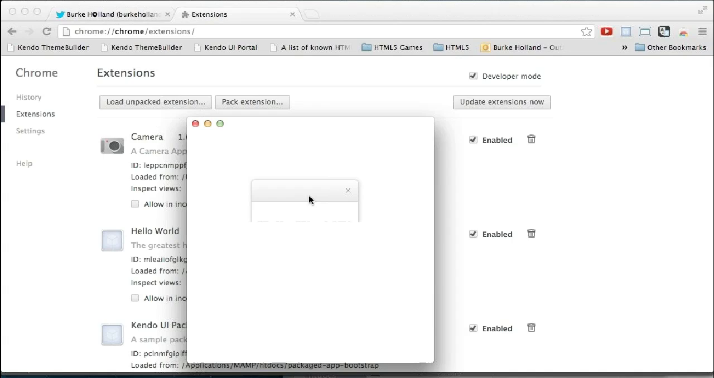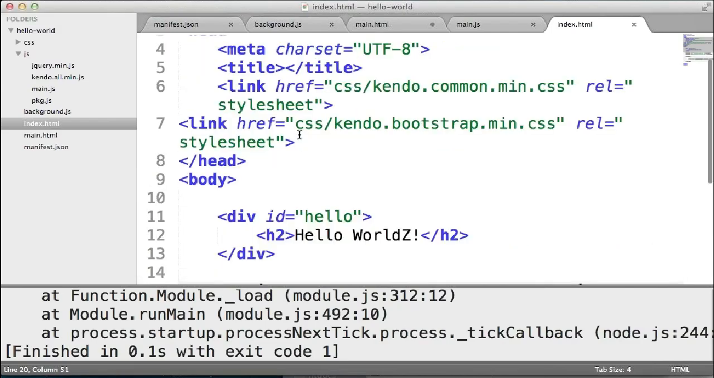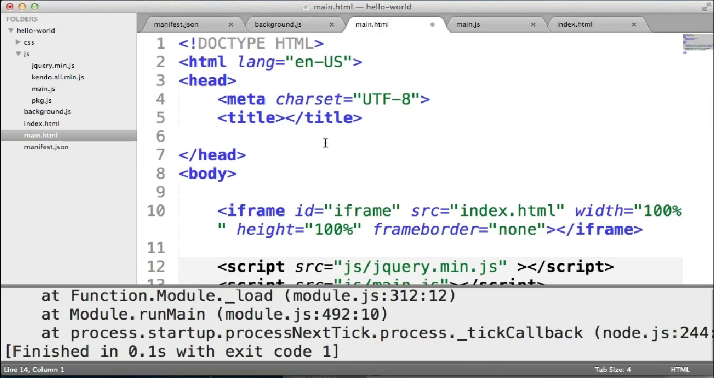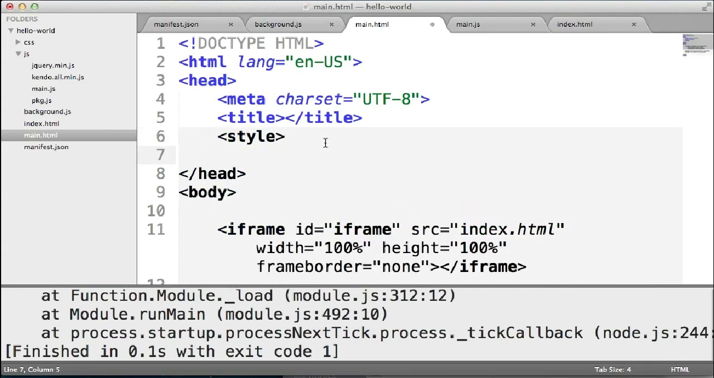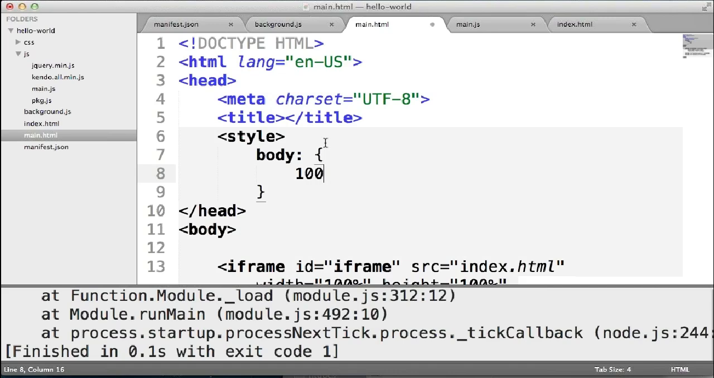You can see there's a little bit of styling that we need to do here. The iframe is kind of squinched up, and the reason is because the body isn't 100% of the height. We can fix that really easily by coming in here and just saying that we want the height, for the body at least, to be 100%, and that'll fix that issue for us.